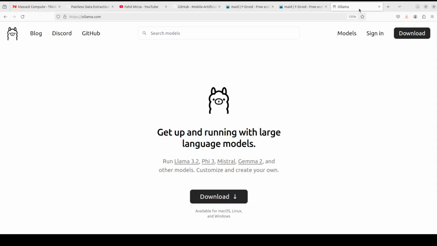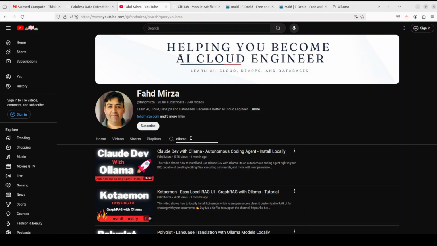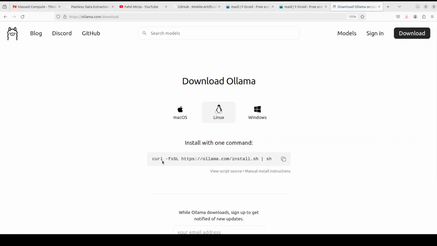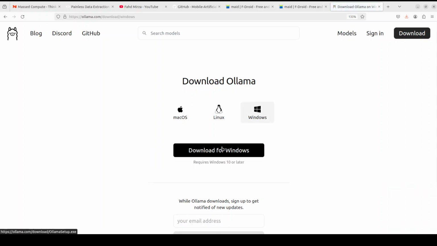If you don't know how to install Ollama and how to work with it, please go to my channel. Just search with Ollama and I have done heaps of videos. Installation is very simple. For example, if you are looking to install it on Linux, all you need to do is run this command. For Windows, just download this exe, click next, and you should be able to install it.